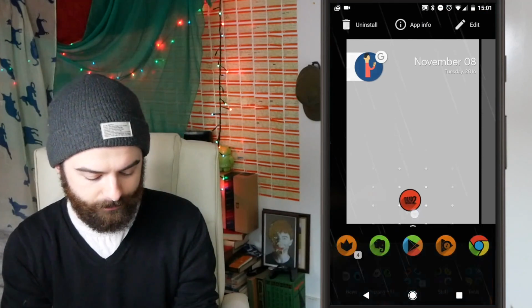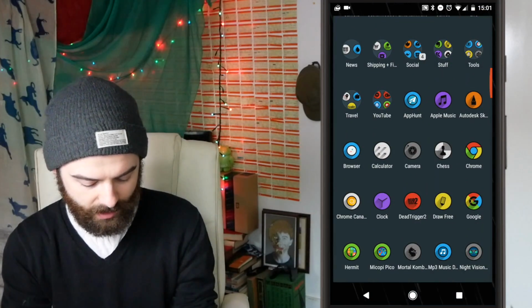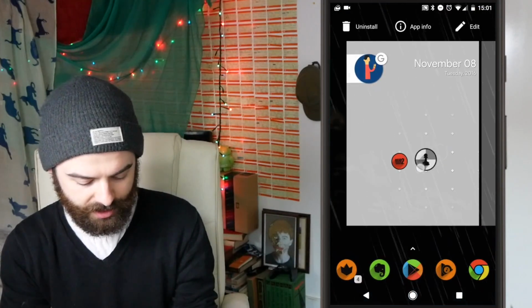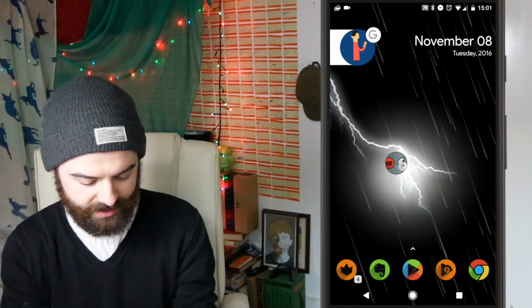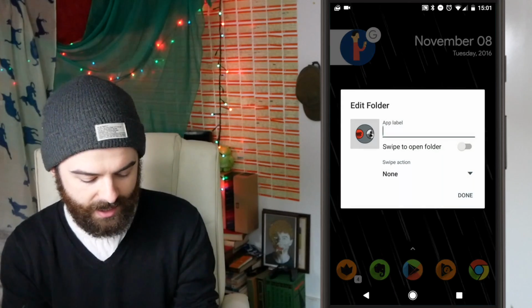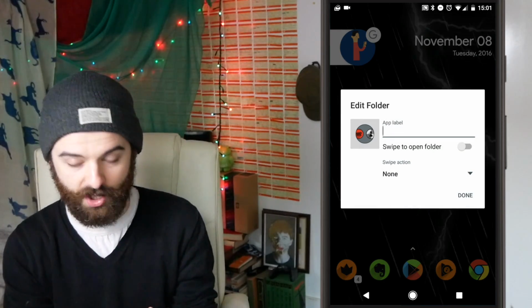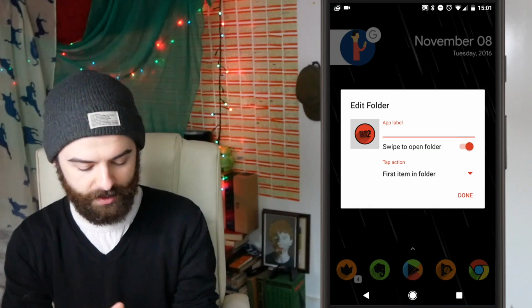Obviously you can drag them just to your home screen like this, and you can drag them on top of each other and this will make a folder. You can then long press on this folder and hit edit, and this will give you the option to select swipe to open folder. This basically copies what Action Launcher does.